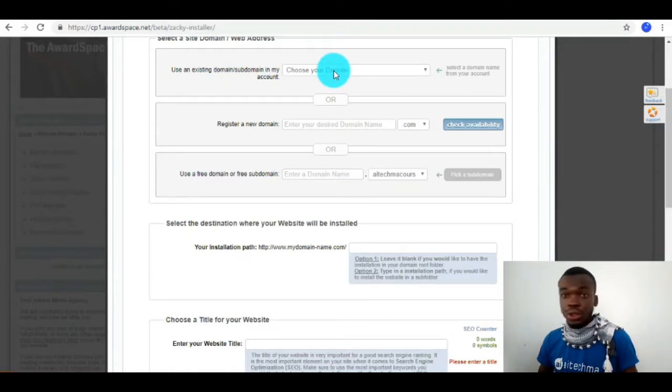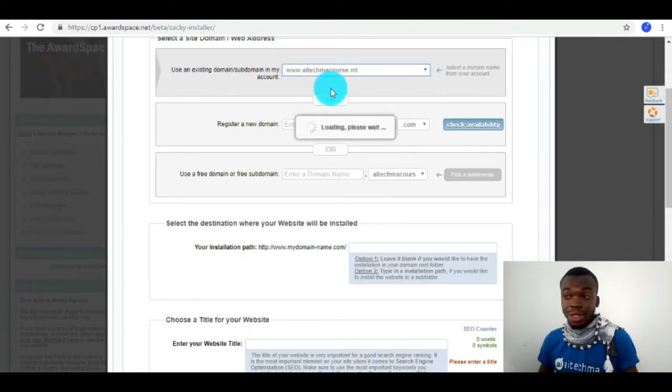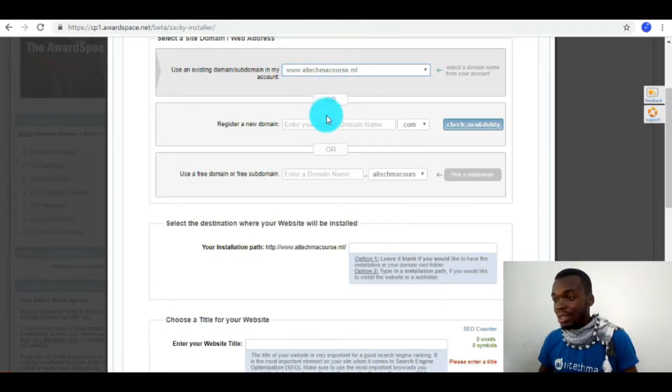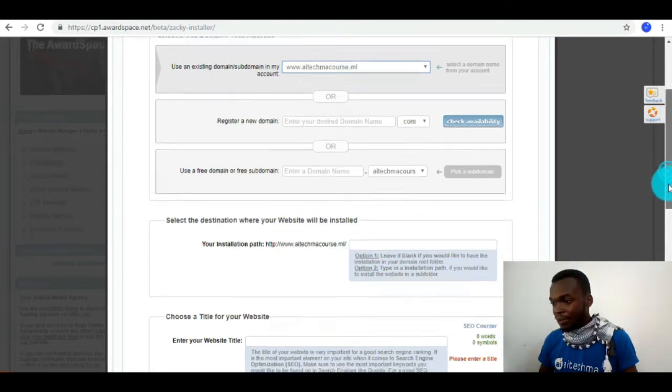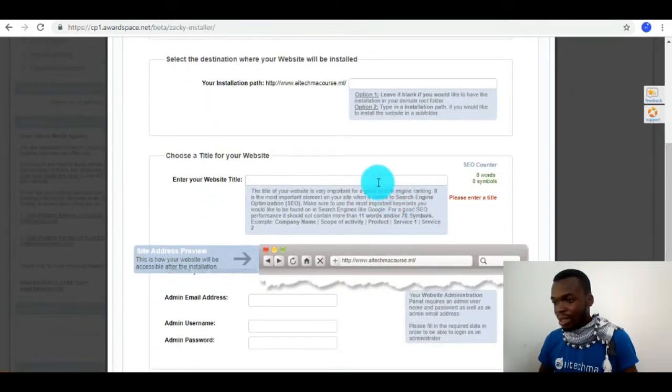You are told to choose the domain name you want to install your WordPress on. I'm choosing this one because this domain name has already been connected. We are not registering any domain name, so just keep this. Come down here and select the destination where your website will be installed. Just leave it blank. Then come down here and enter your website title.